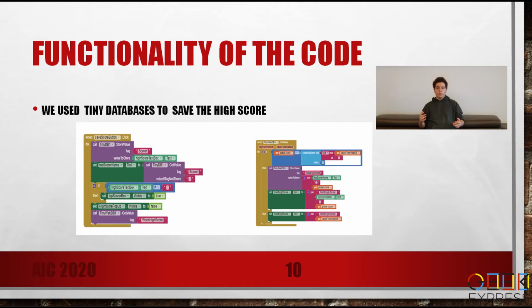We use tiny databases to save the high score, so when the game finishes, the code will compare the current score with the score stored in the database. If this score is greater than the high score, it will replace it in the tiny database.